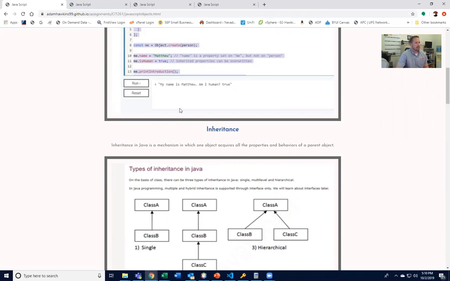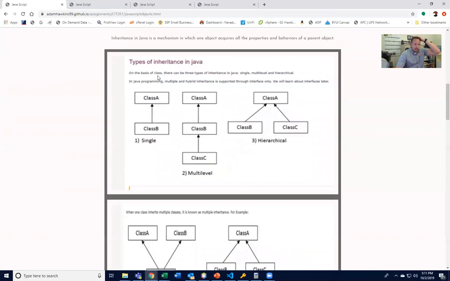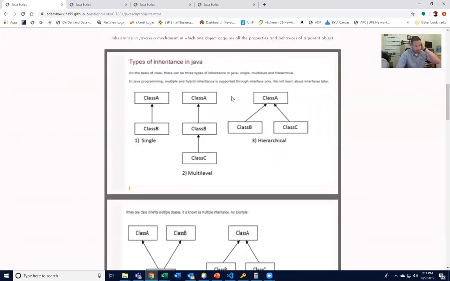Inheritance in Java is a mechanism in which one object acquires all the properties and behaviors of the parent object. There are a couple of types of inheritance: single, multiple, and a few others, and I have an example down here before you.